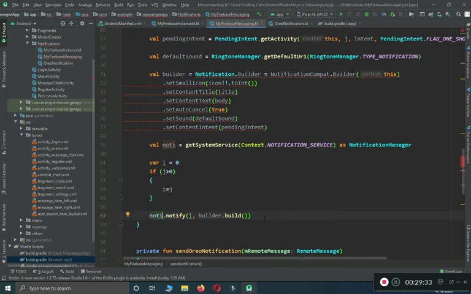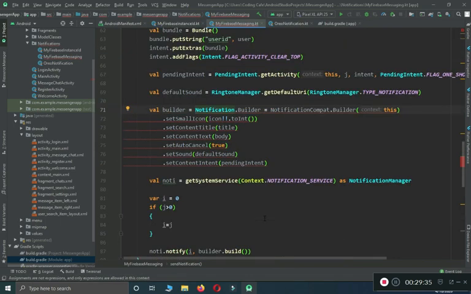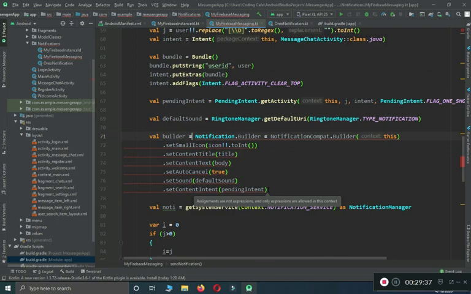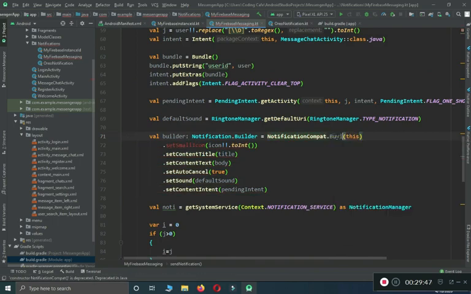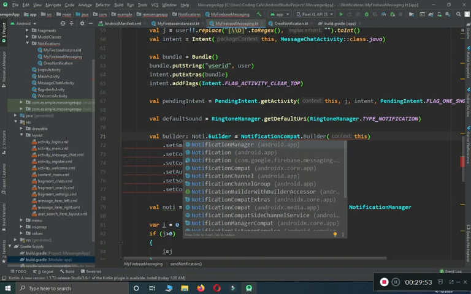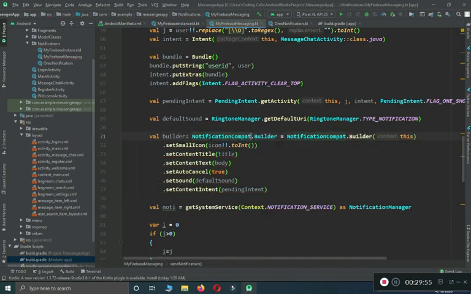And I'm really sorry, remove this. This builder is of type notification dot builder equals to notification compat dot builder, and also make sure to change this to notification compat dot builder. So this is all about our Firebase messaging.